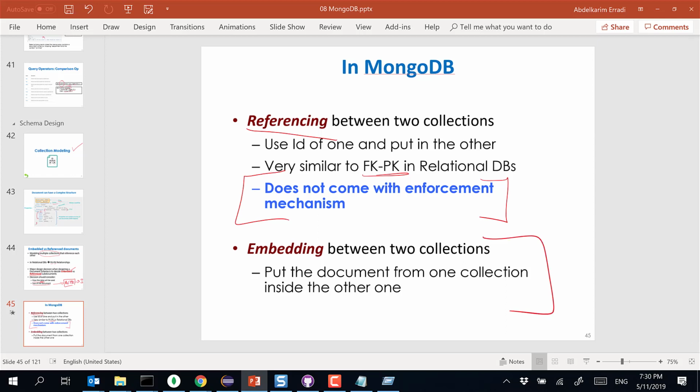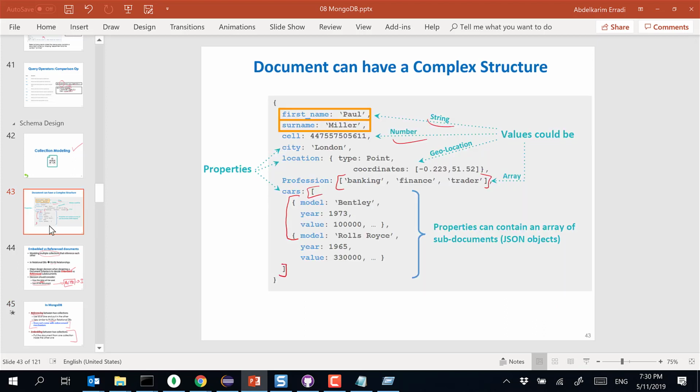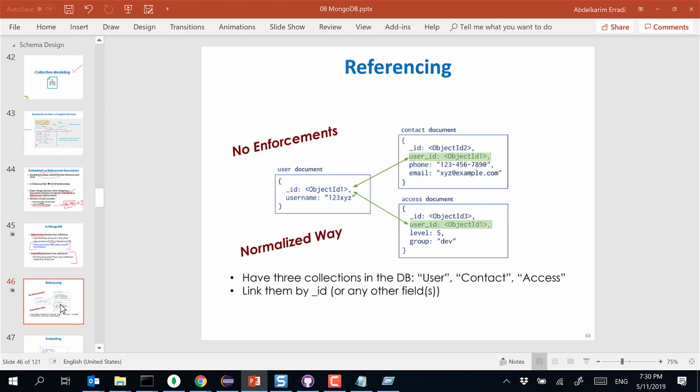Embedding, this is what embedding is. You put the actual document inside the main document, not in a separate collection, and you just refer to it. Here is an example. In here I have a user document, and the user has an underscore ID, as you can see here, and a username. And this user has a contact and has access privileges. So contact again has its own ID.